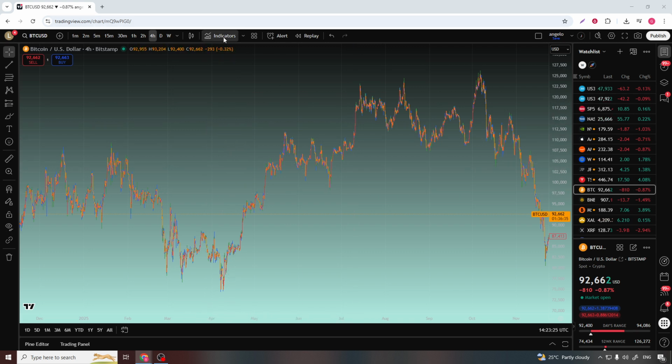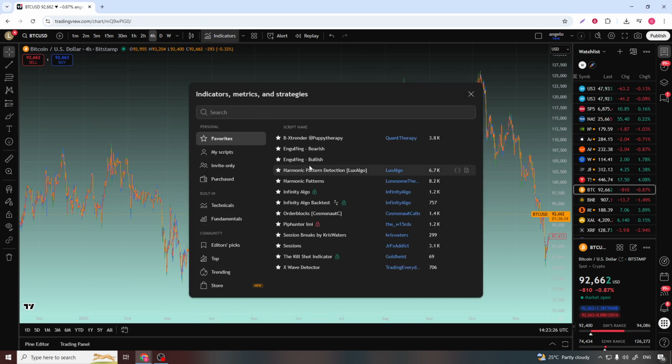Once you're on your chart, move your mouse to the top of the screen and look for the button labeled Indicators. This is the hub where all your built-in indicators, community scripts, and your own saved tools are stored. Go ahead and click on Indicators. When you do, a new window or panel will pop up over your chart.